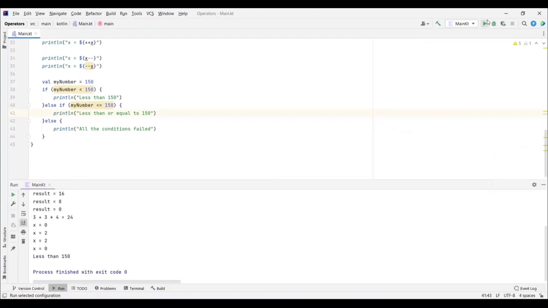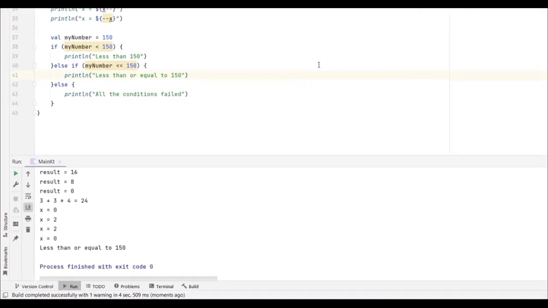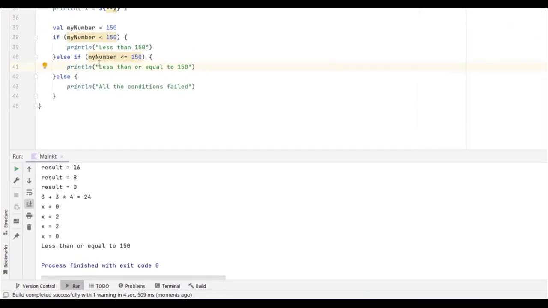Now if you run this code, you're going to see the output "less than or equal to 150", because now the condition of the else if statement evaluates to true. The value of my number is not less than 150 because it's 150, but it's less than or equal to 150. So this condition evaluates to true.